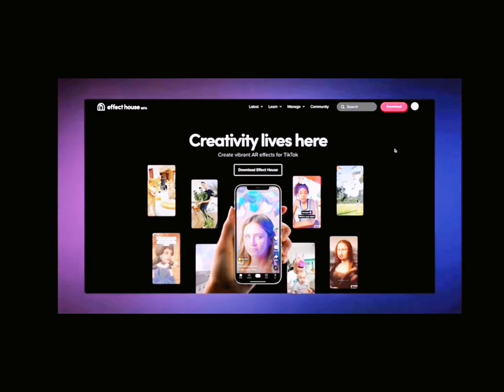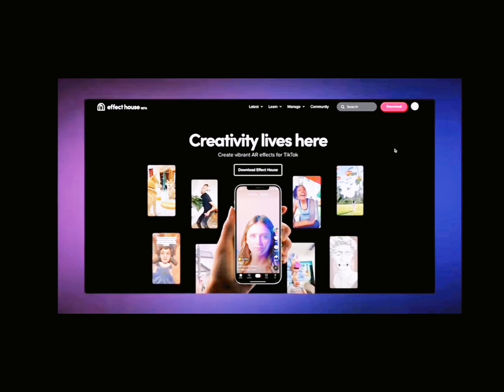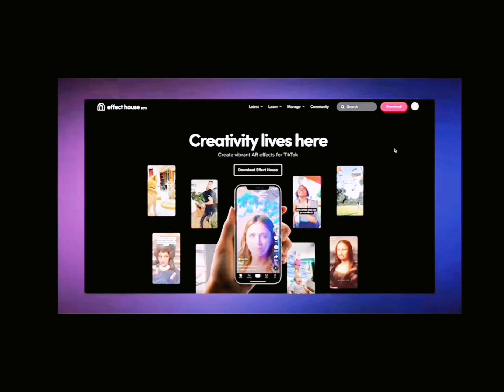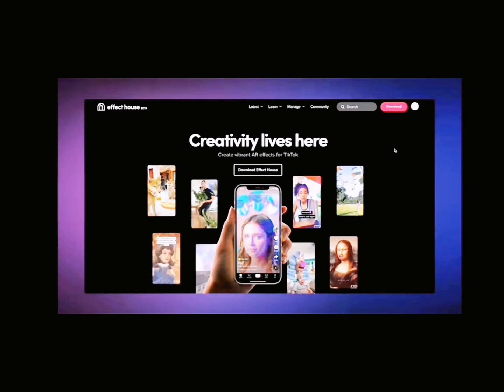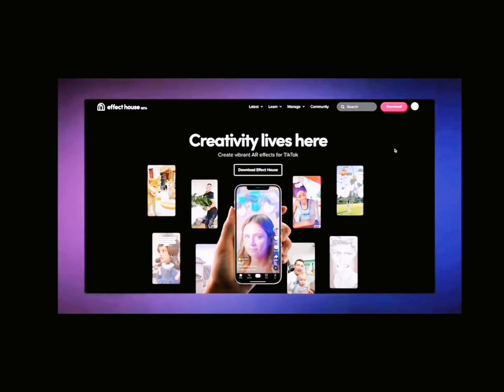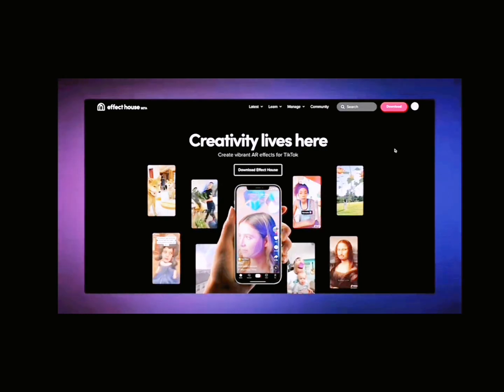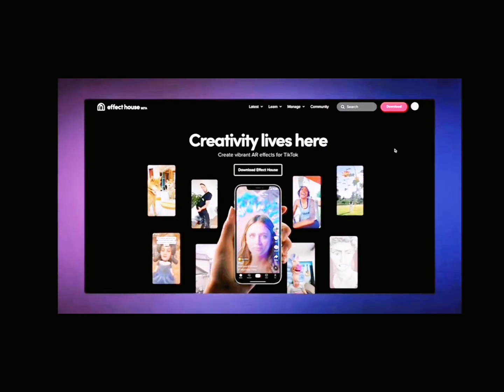Effect House is a software that you can use to make augmented reality effects for TikTok. Effects are a way for you to inspire creativity, boost viewership, and engage in challenges and community events. Best of all, Effect House is available for free and doesn't require a programming background, so anyone can use it.